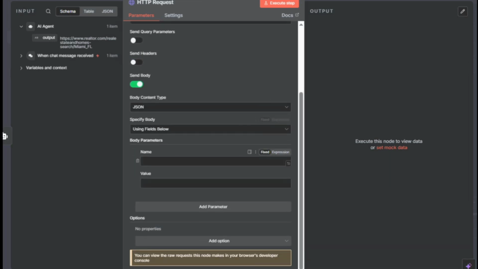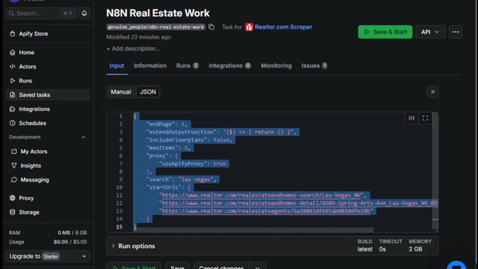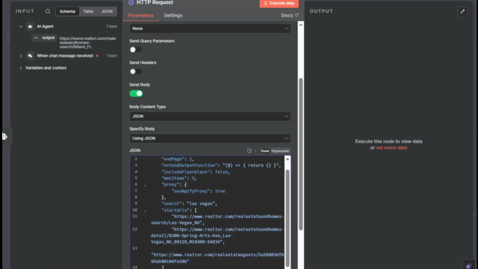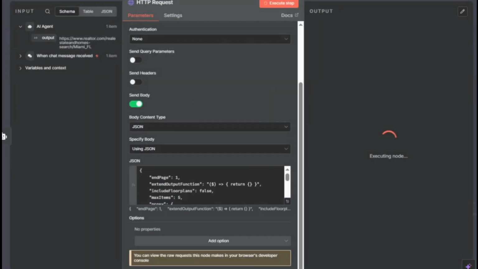Then we are going to add the body, and we are going to give it JSON. Okay, using JSON, now we are going to copy this input over here, and it is done. Now let's see if it even works or not. Till that time, let me see what is written over here in the JSON.